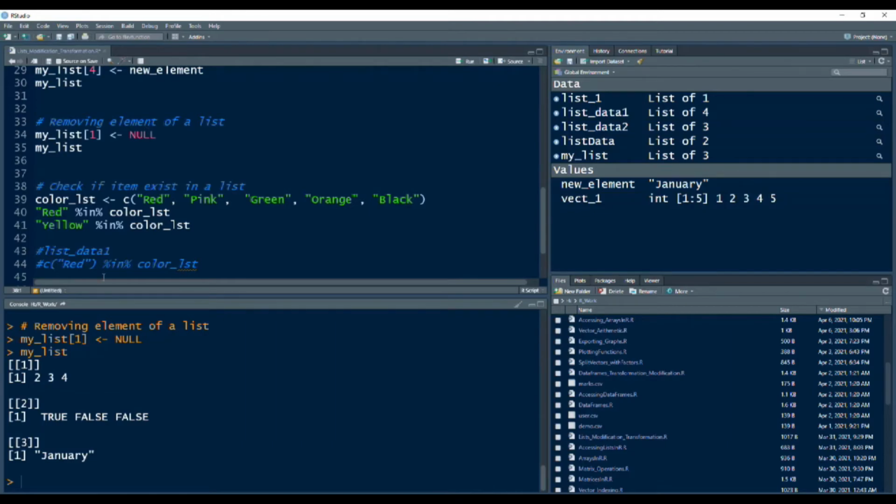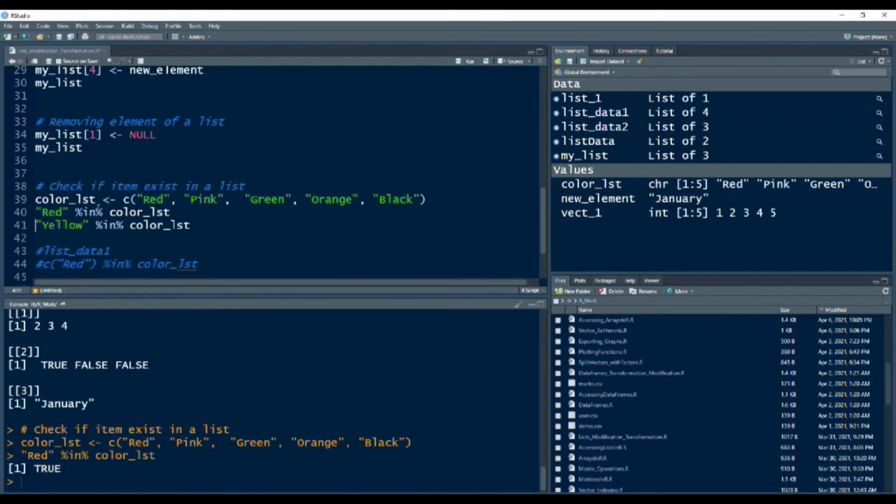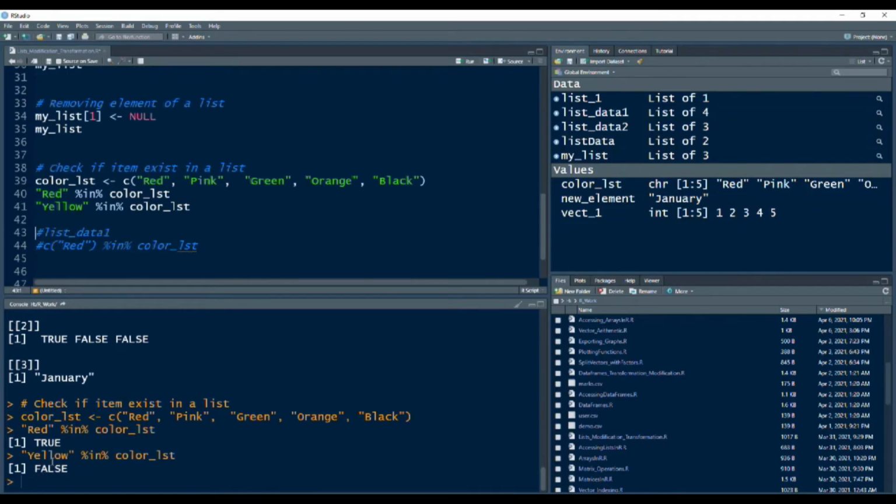We can also search for a particular element if it exists in the list. Here in line number 39, I have declared a list of color names. In line number 40, I will search for red in the color list. So for that, we use the %in% operator for this purpose. Let's run it. So it returns true because the color red is present in the list. Next, let's search for the yellow color in the list. So here it returns false because this is not present in the list.